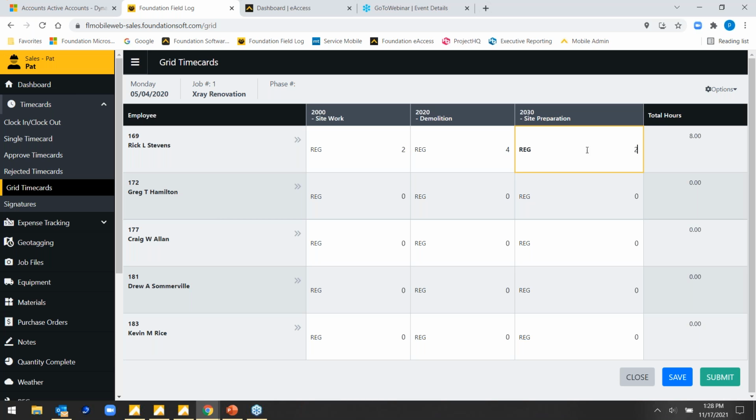Again, handy if these guys are bouncing code to code. You just wouldn't have to enter 2 hours for Rick, save it, 4 hours for Rick, save it, another 2 hours. This is all done on one screen.